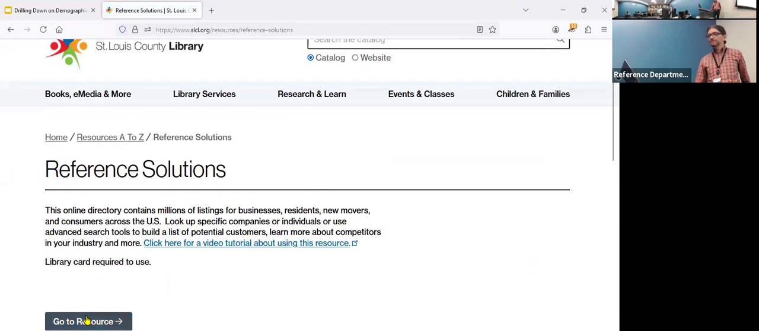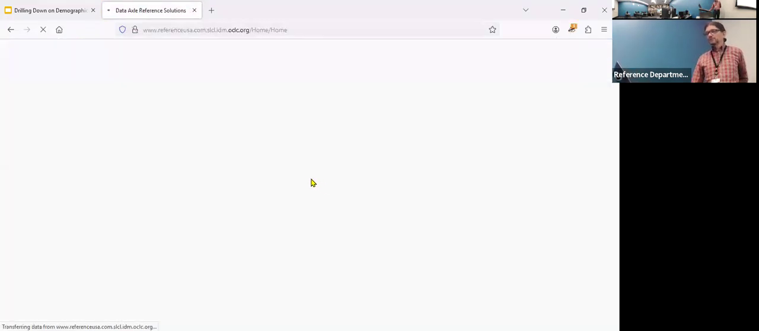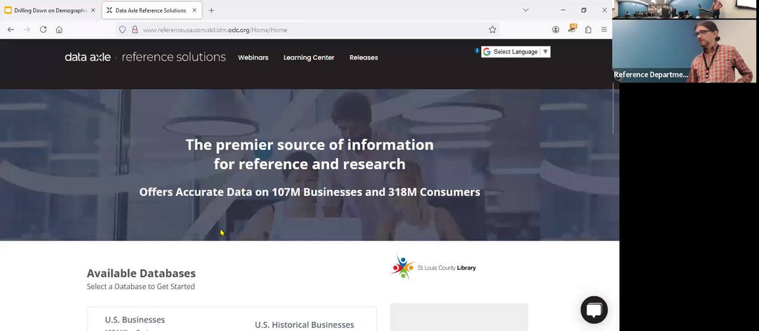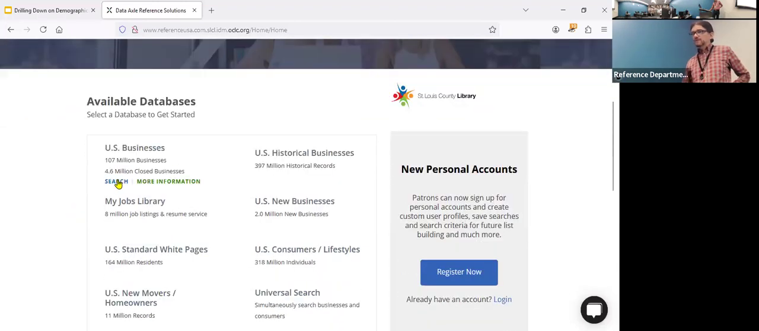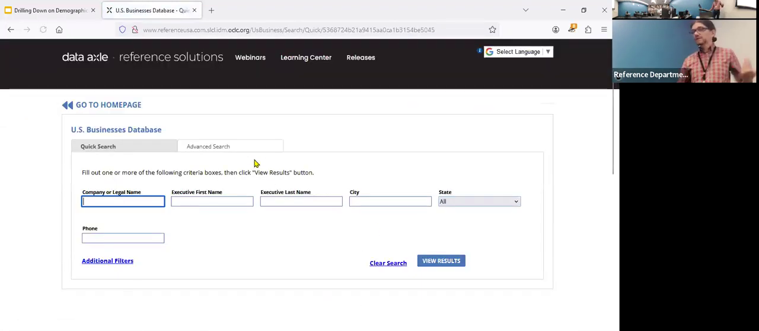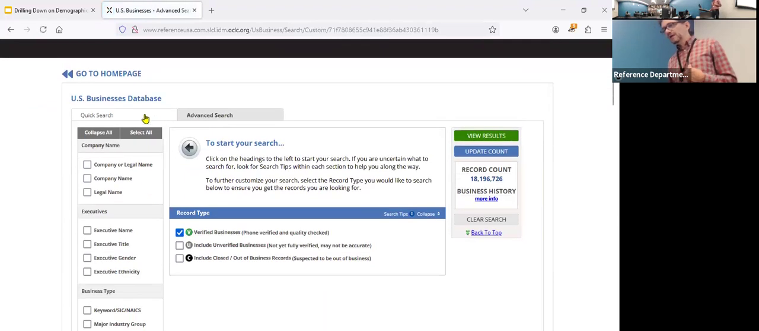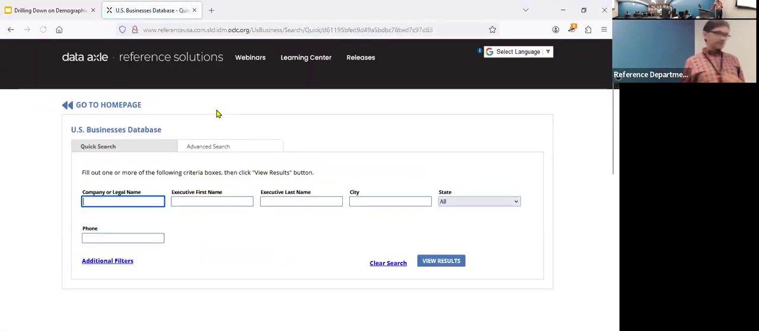So Reference Solutions, go to the resource, and we'll build it up, and we are looking for businesses. We can look for US businesses, and we might already know the zip codes that we have. I'm just going to use the filtering options. When you first get there, you'll come to this quick search. If you know a name of a company, you can enter it in. If you met somebody out and about and you remember their name, or you remember their company's name, you'll be able to use this to maybe find their name in here.